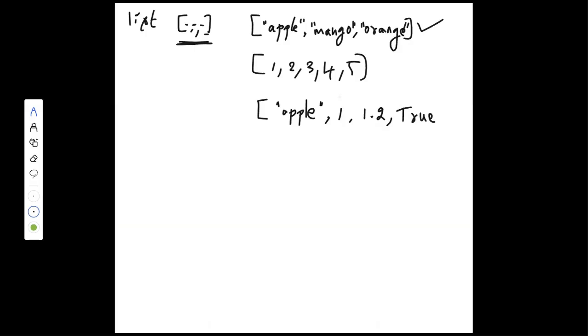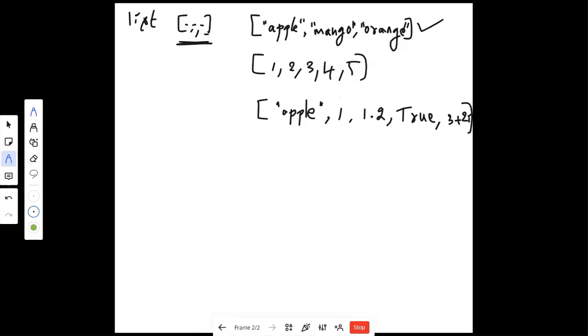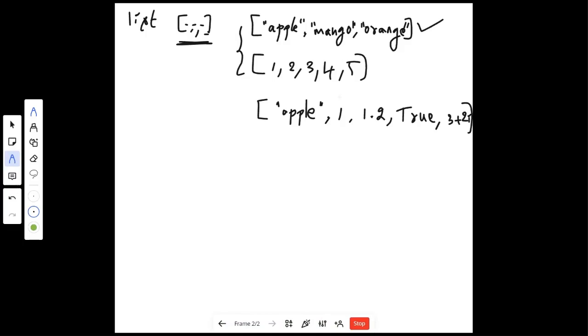Understood? The same way, you can also use string, we have integer. Then we can also take a complex value, like 3 plus 2i. So this is the one, and after that you need to close it. So this list allows both, these we call the same data type.